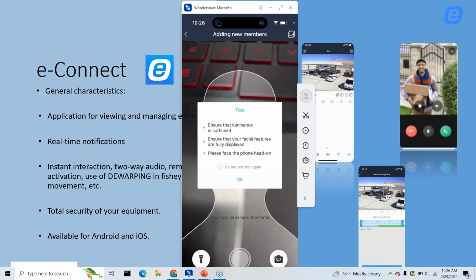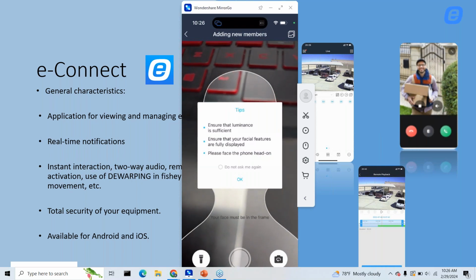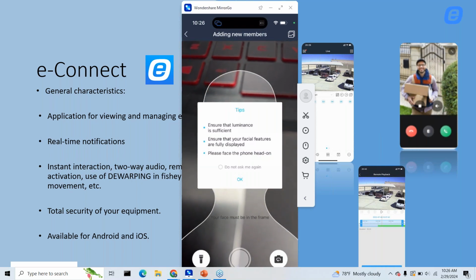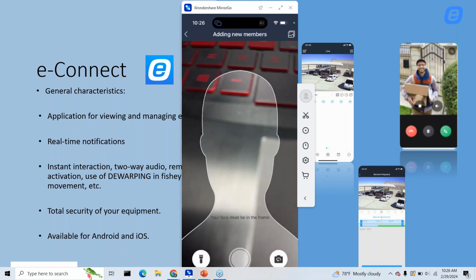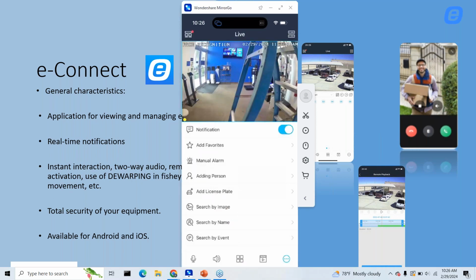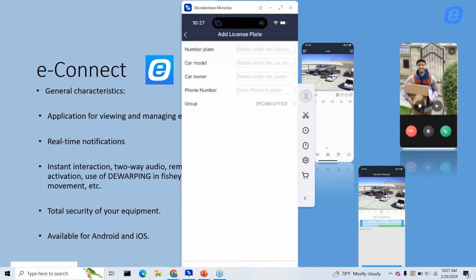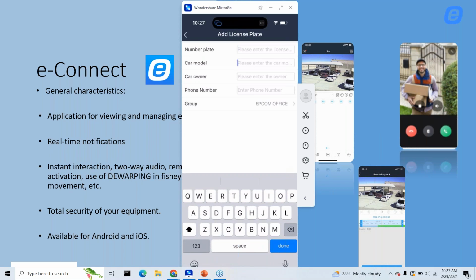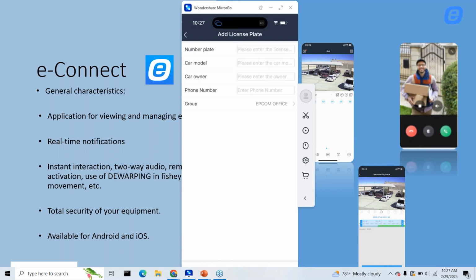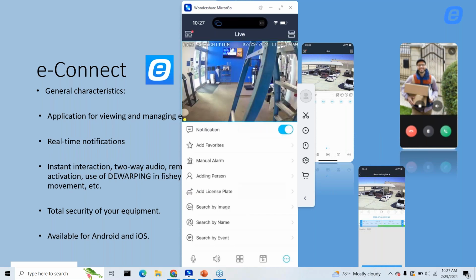So the adding person function, you can add a person depending on if you have a picture of them in your gallery, you can go to the gallery on the top right, or you can take a picture of them, and that's basically adding them to your face database. You can also add license plates from the eConnect app. You can put the number here, the model of the car, the owner, the phone number, and then add it to the group. And once they're added, when that car passes by, you will see the name and the plate and the group that they've been added to.